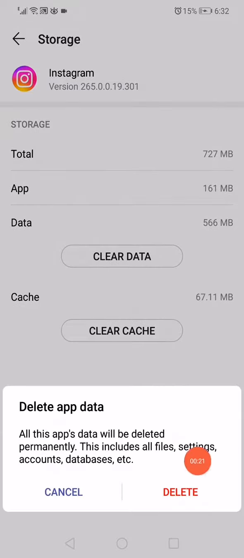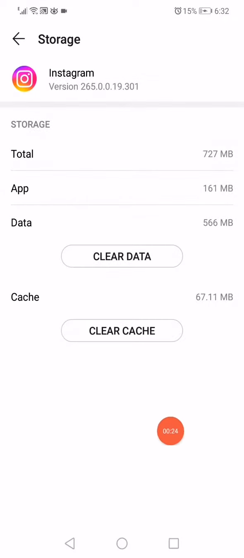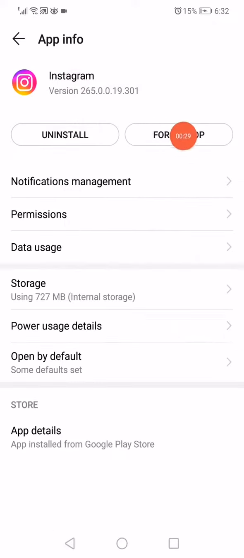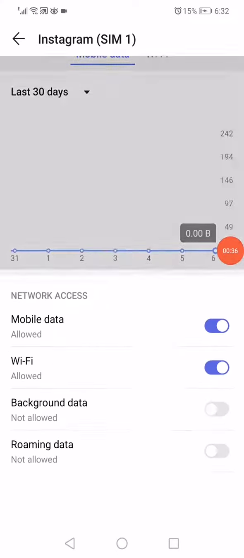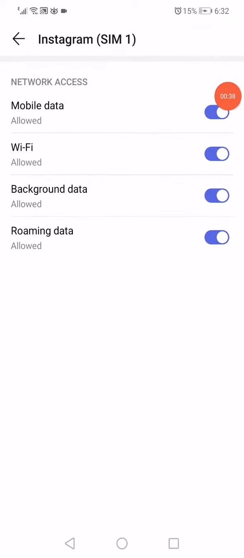and click on delete. After you click on delete, go back and click on clear cache to clear all the information inside the app. Go back again, click on force stop to stop the app from running in the background. After that, go to the data usage and make sure to enable all these four options.